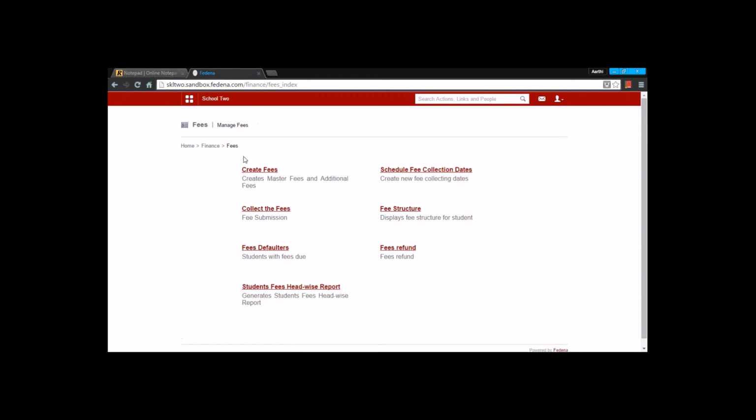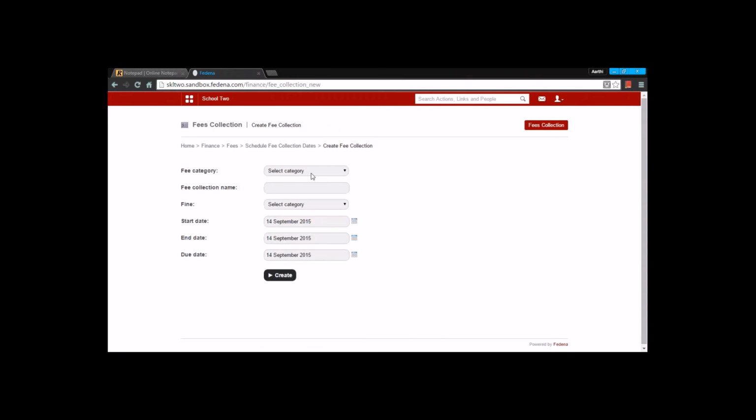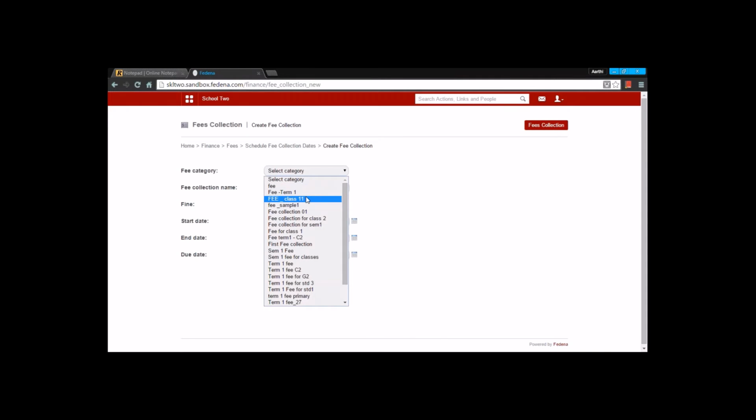So let's move back to the fees option. Right now we have created a master category, we have created these particulars under the category, we have created a discount, we have created a fine as well. Now once this is done, the next procedure would be to schedule the fee collection dates. So this can be done long before the fee collection date begins. So just before the fee collection date, you can schedule it by selecting a date here. You can schedule by going for create fee collection.